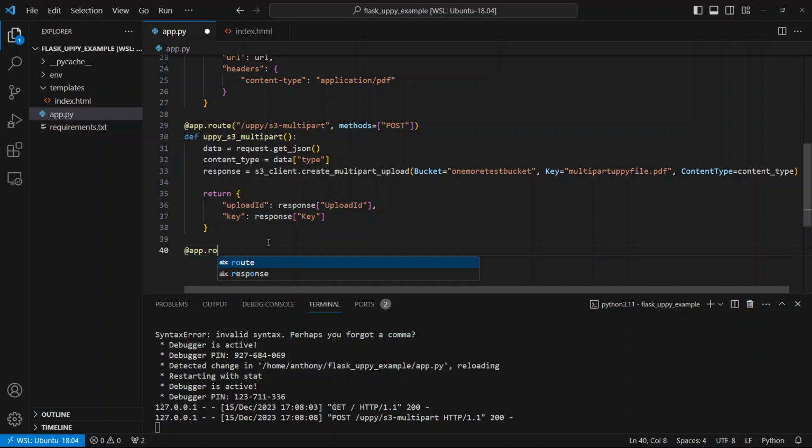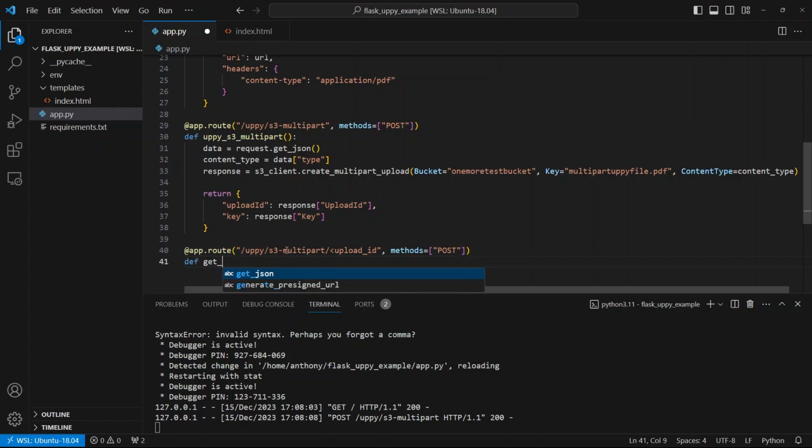So now app routes, this will be Uppy /S3 multipart. And then this one takes in an upload ID. So upload ID. And then the methods will, of course, be post. So everything will be post for this multipart stuff. And then I'll call this, let's say, get Uppy S3 multi. And it takes in the upload ID because it's here. I forgot the other angle bracket, but it takes in the upload ID.